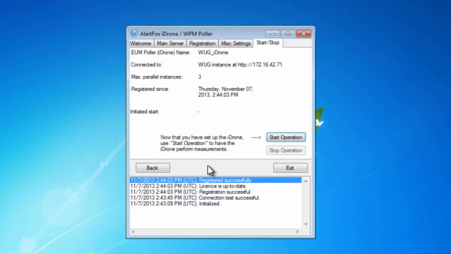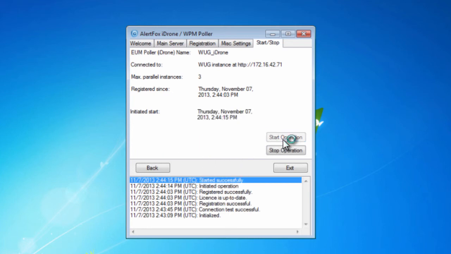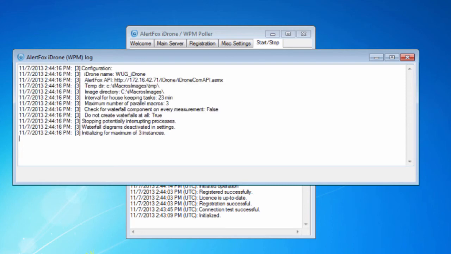Now click the Save button to complete the iDrone configuration. Lastly, click the Start button and your iDrone is ready to receive and perform tests from your WhatsUp Gold server.